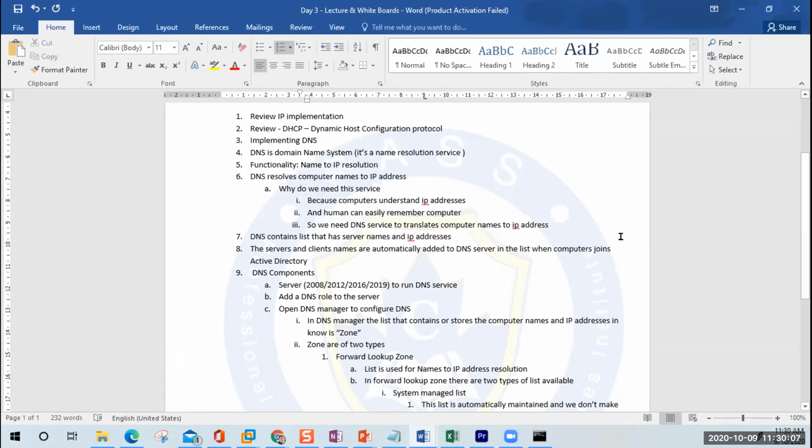To translate names to IP addresses. That's for DNS. Now in DNS there is a list. We need to remember that DNS has a list that has names to IP addresses. In this list, the server and client names are automatically added. So this list is automatically maintained.